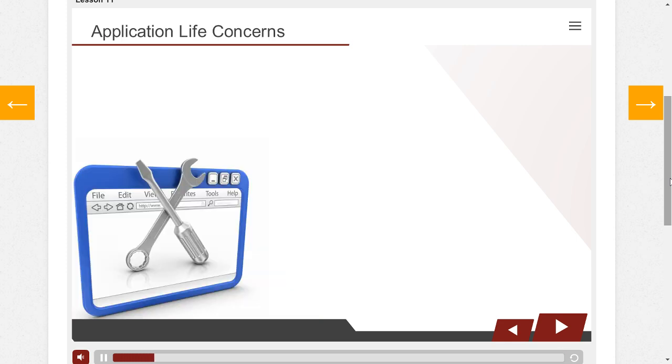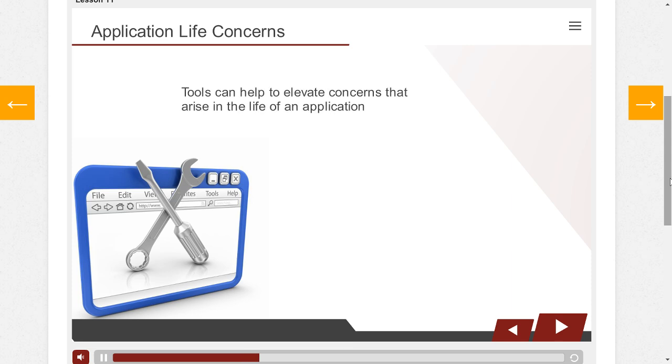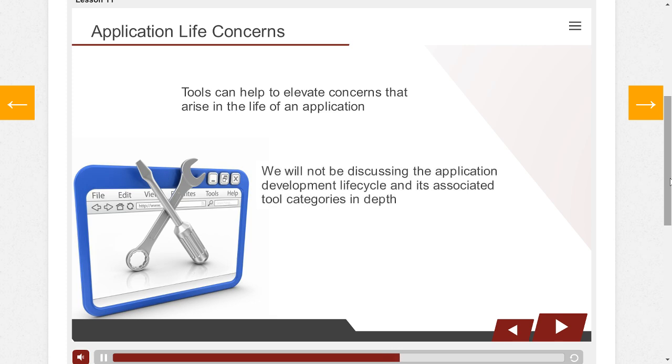We're moving on now to look at application life concerns and tool categories. We'll be studying concerns that arise in the life of an application and how tools can help to alleviate these concerns in a DevOps context. We will not be discussing the application development lifecycle and its associated tool categories in depth, but you can do further reading into areas that interest you after the course.